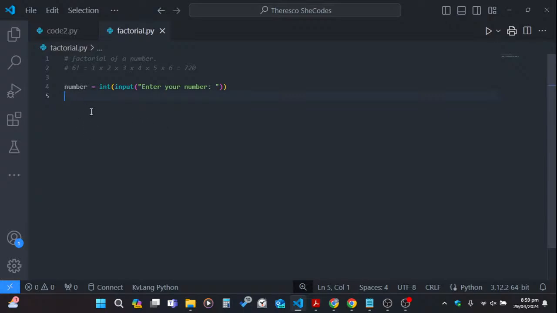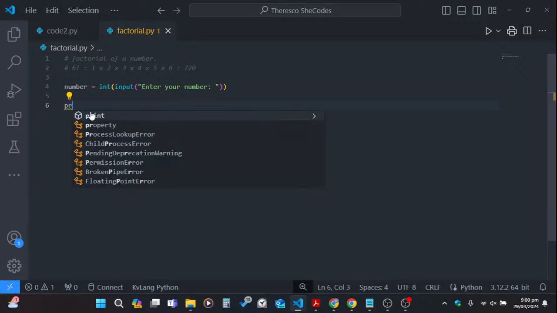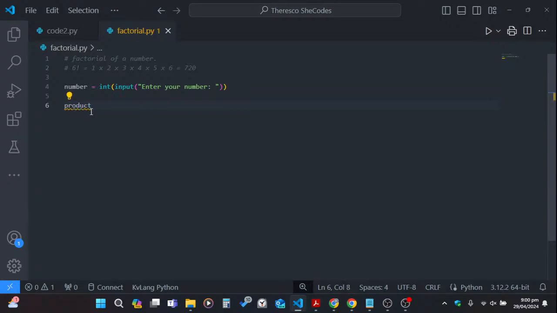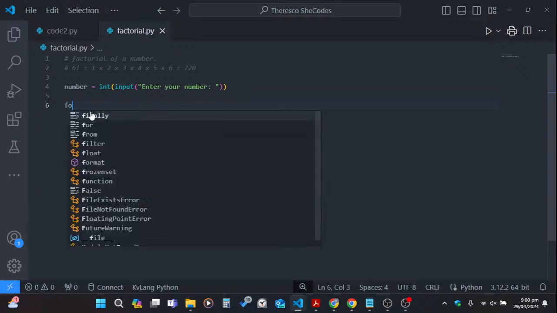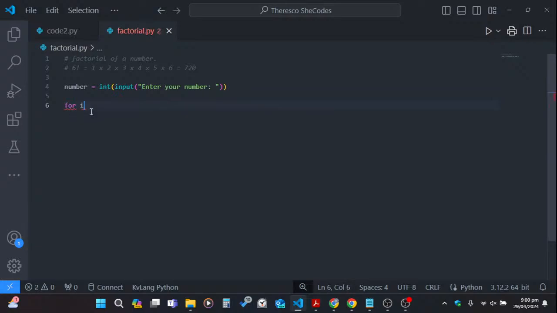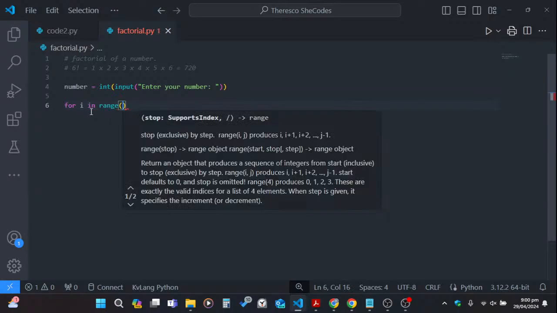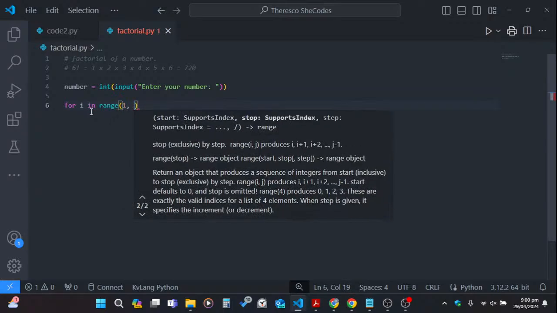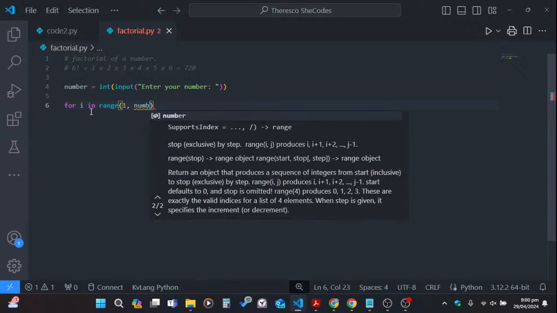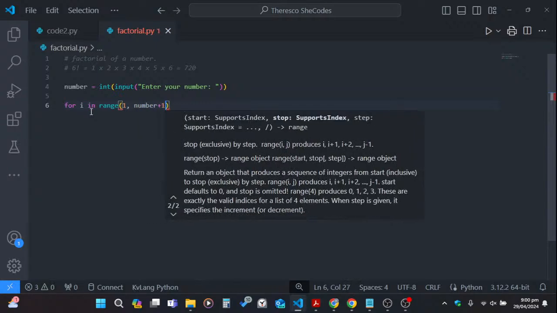Now to find the factorial of that number, we have to do what? We have to multiply it. There's no function called product. Or is there? Nah, there's nothing like product of 6. So we can use a for loop and say for I in range, and the range we start from 1 to what? The number we are interested in, plus 1.